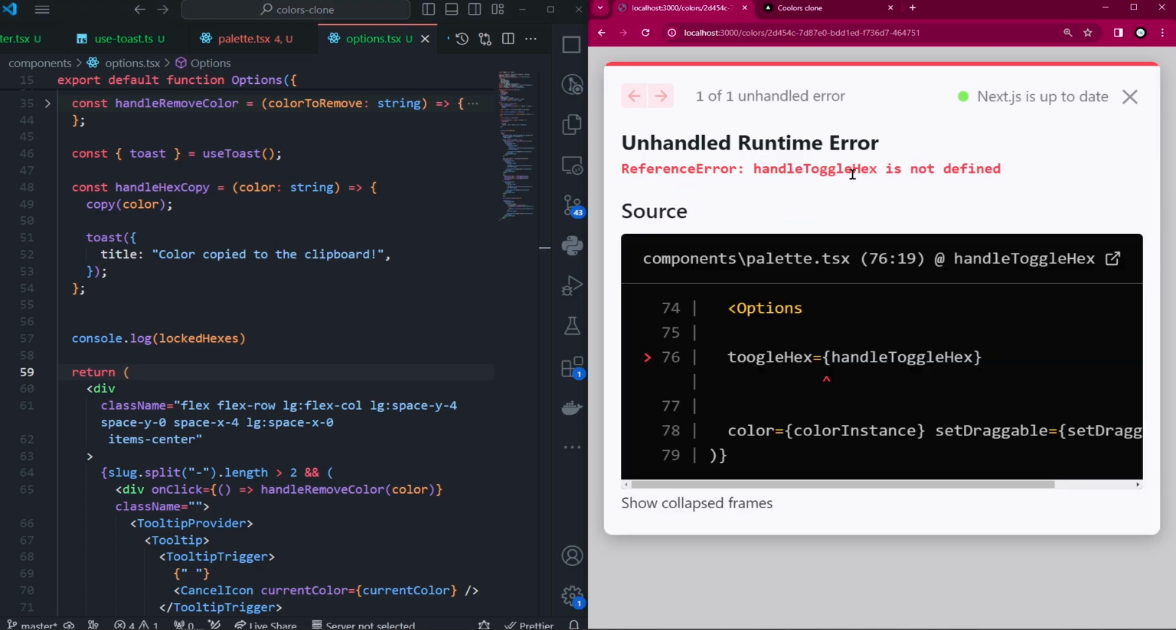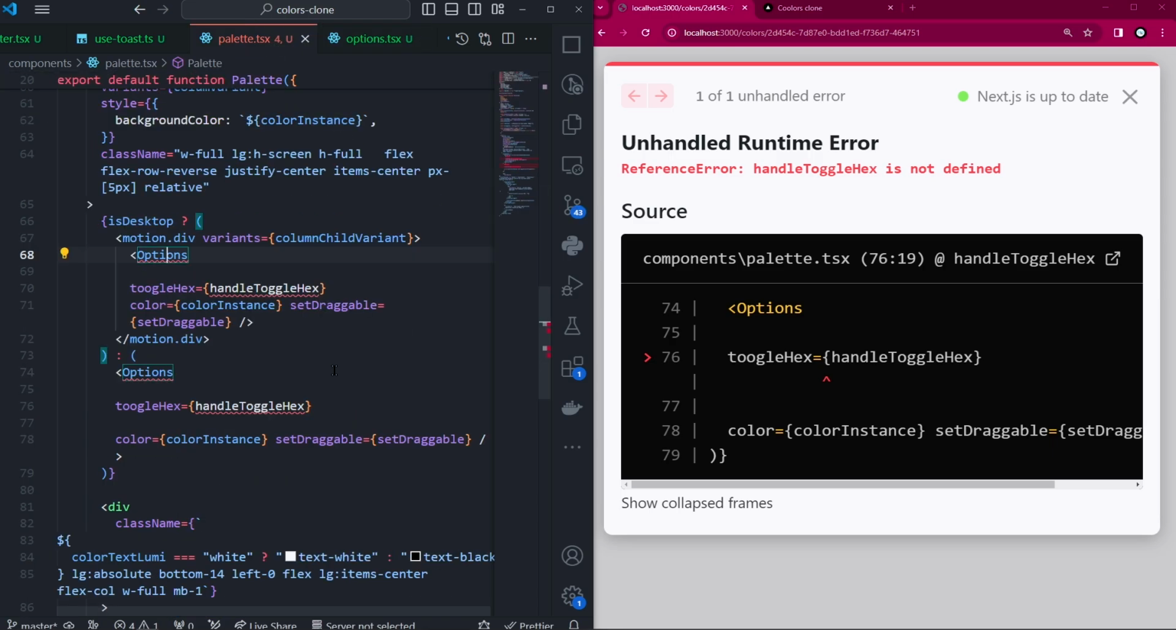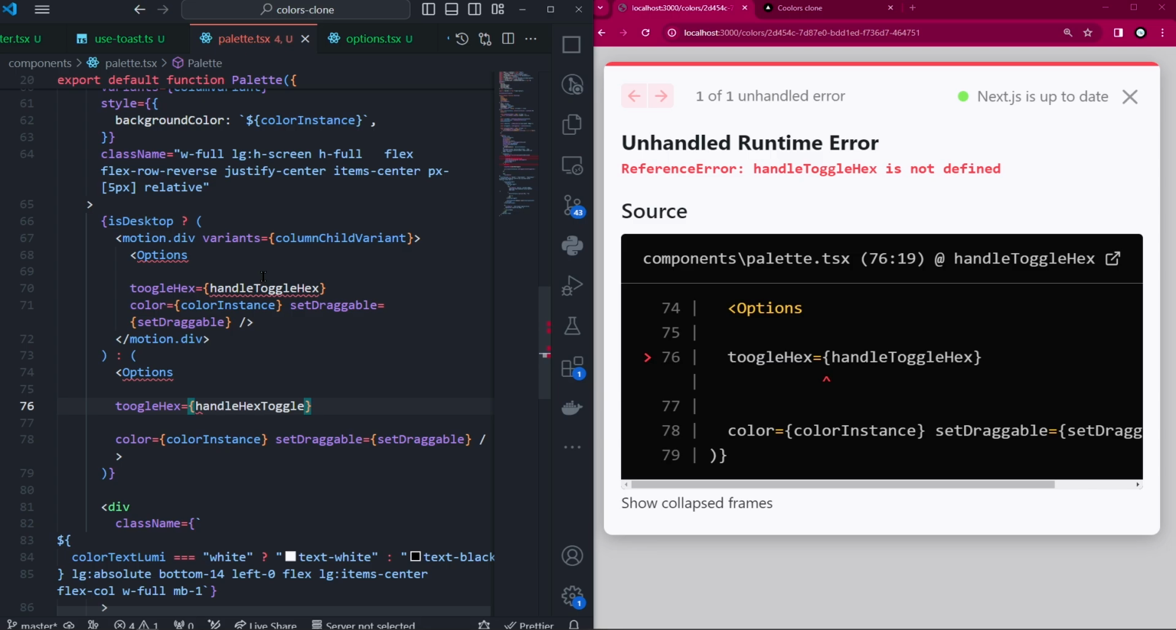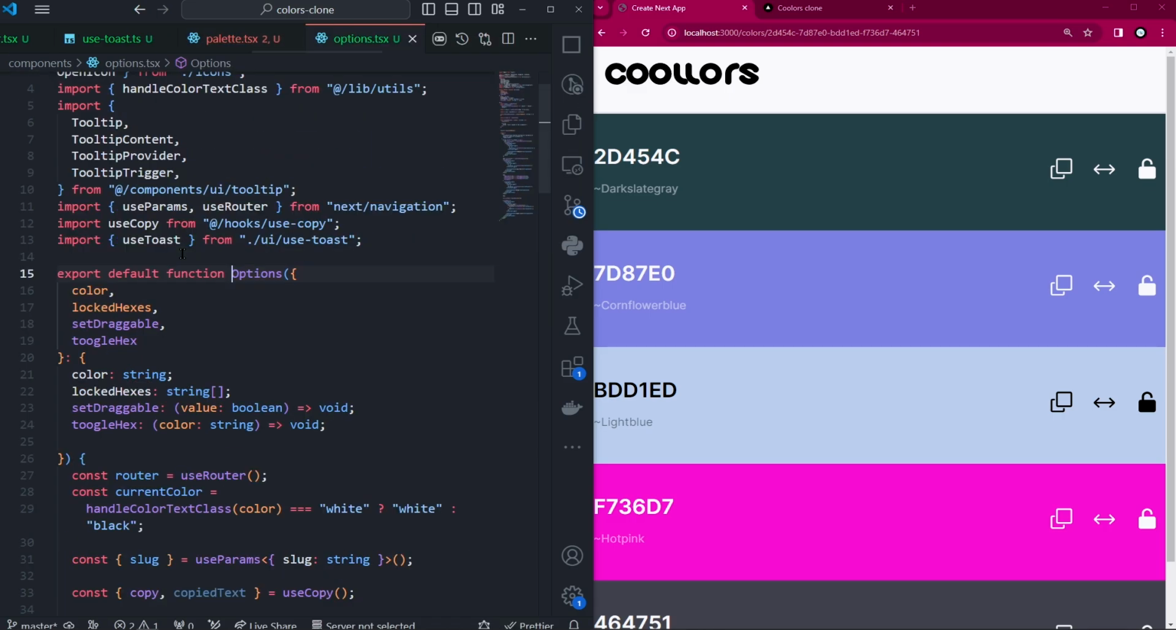There's an error that said handle toggle x is not defined. Let's see where this is coming from. Handle toggle x is not defined, and that should just be handle x toggle. Okay, so we made a mistake in the naming. That should just be handle x toggle and passing the values, and I think we should be fine this time. The error should go away. Okay, cool. So let's go back to our options and see what we currently have here.